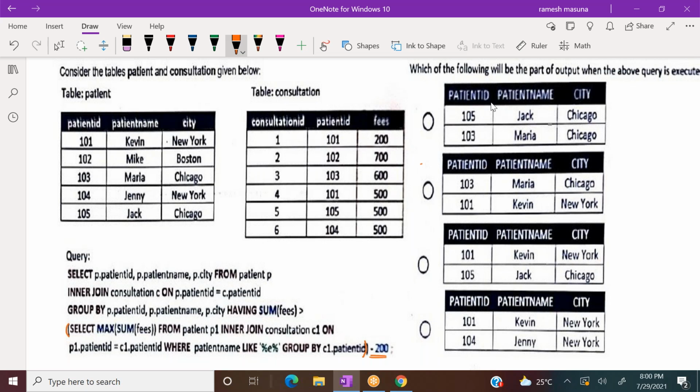Look at it from the innermost. Select max of sum of fees. First, it needs to find the sum of fees and then find the maximum of that. From patient P1 inner join consultation C1. This is P1, this is C1, assuming. What is the condition? P1.patient_id equal to C1.patient_id, and patient name LIKE '%E%'. Percent E percent means E should be there in the patient name.